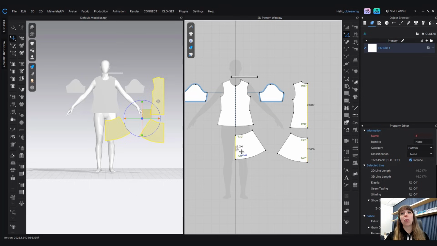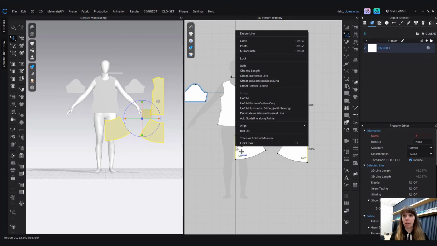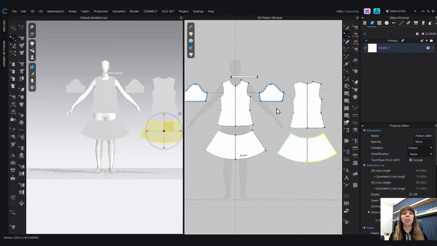What I want to do is right-click directly on one of those yellow lines. As long as it's highlighted, you can right-click on it. And from there, unfold symmetric editing with sewing. And that's going to do it for all the pattern pieces at once. It works also similar to sleeves. We were only duplicating one sleeve, but it is really nice to know that you can do that if you want to.